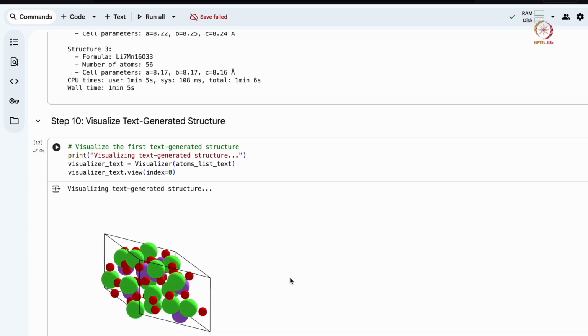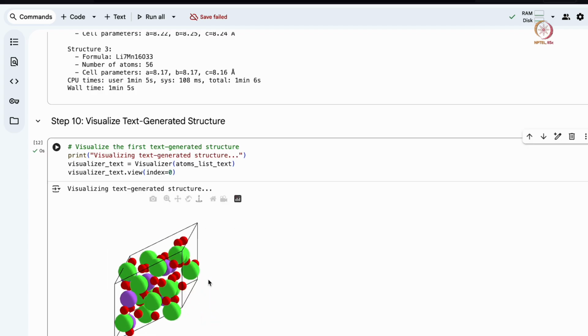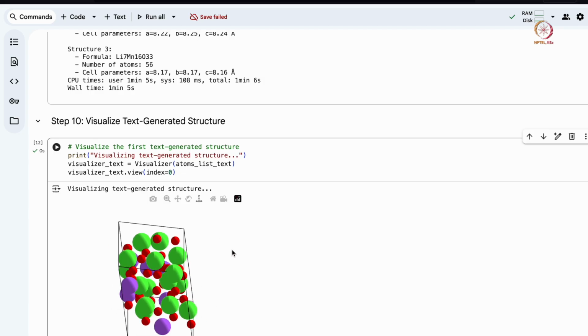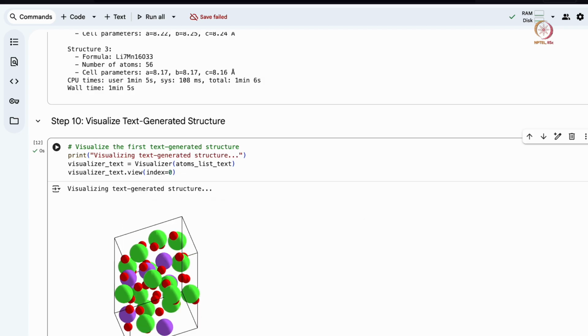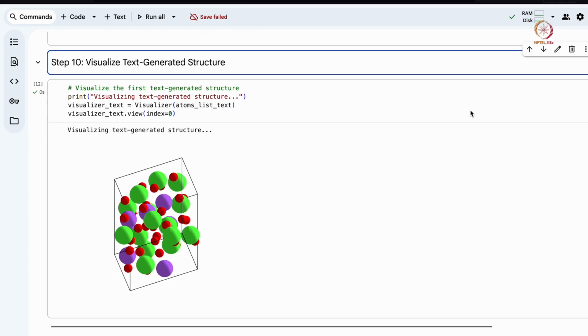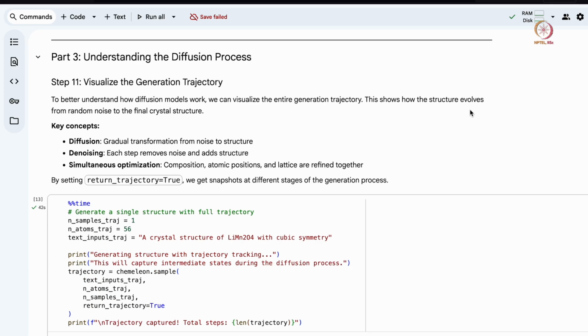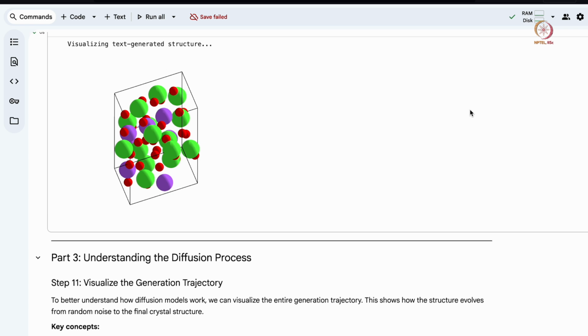So again index 0 we are visualizing here. Since we have generated 3 structures, you can see index 0, index 1 and index 2. You can also toggle with the atoms and see how it looks. Once we have generated the structure, we can also save it like before.